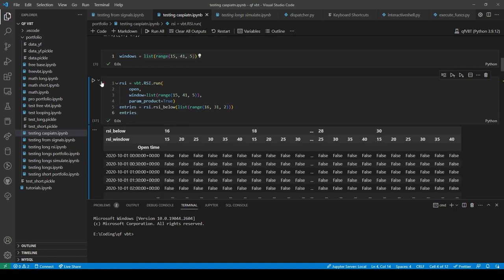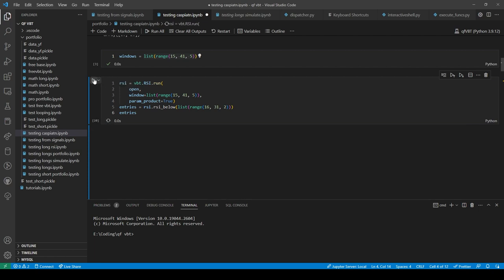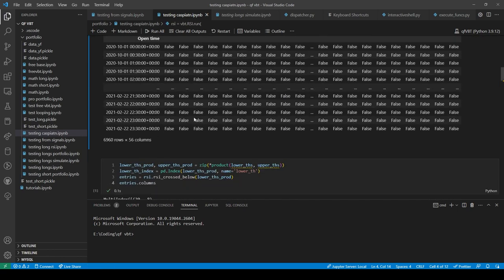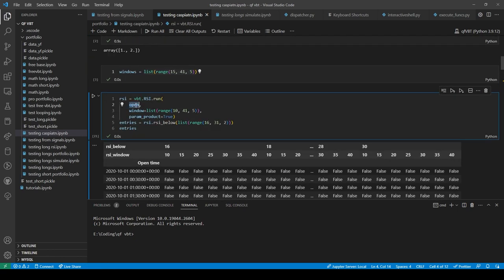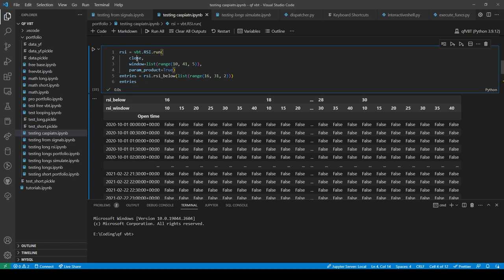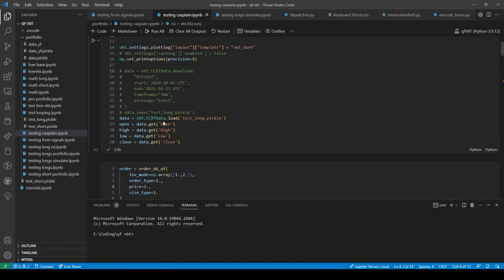There's no way it's that fast. How is it that fast? 15, 20, 25, 30. Oh no, it's supposed to be the close. How can the close and the open be the same thing?